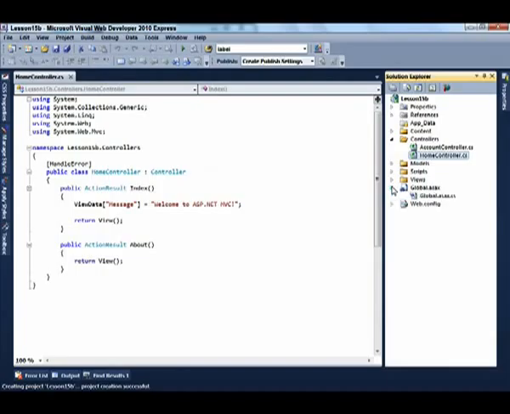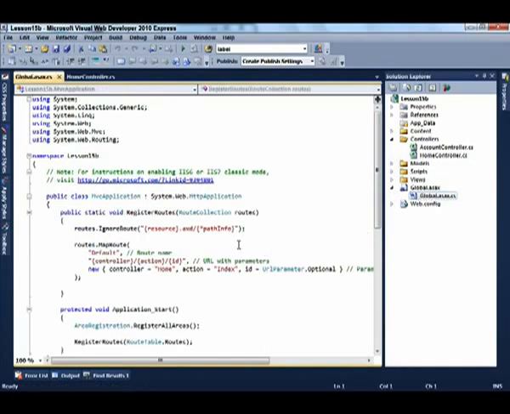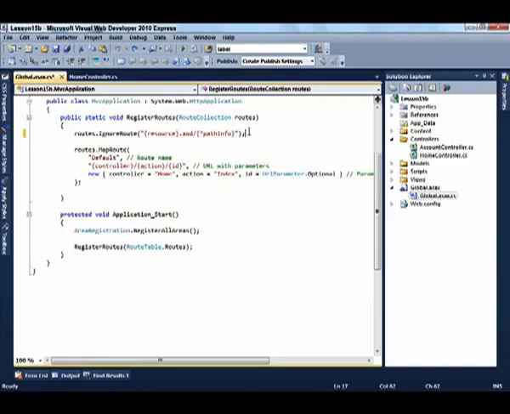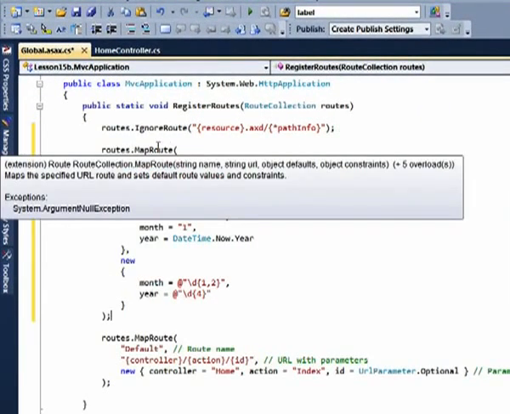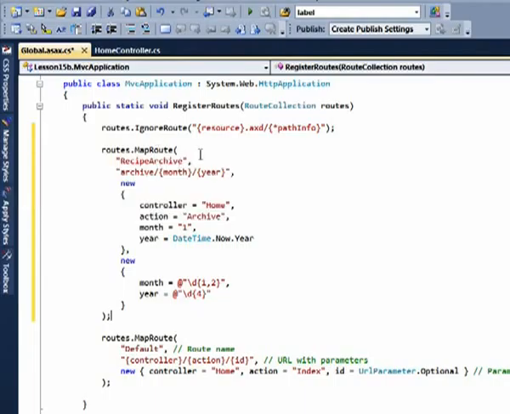Open the global.asax.cs page to add a new route. Our new route has a name, a URL, a default value, and some constraints. This is the route, archive, month, and year.